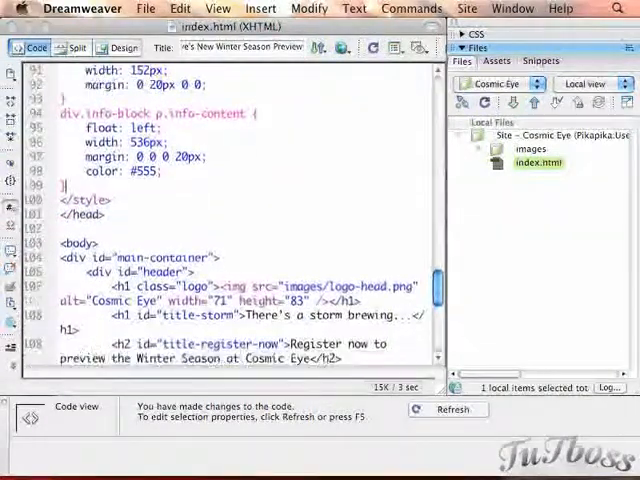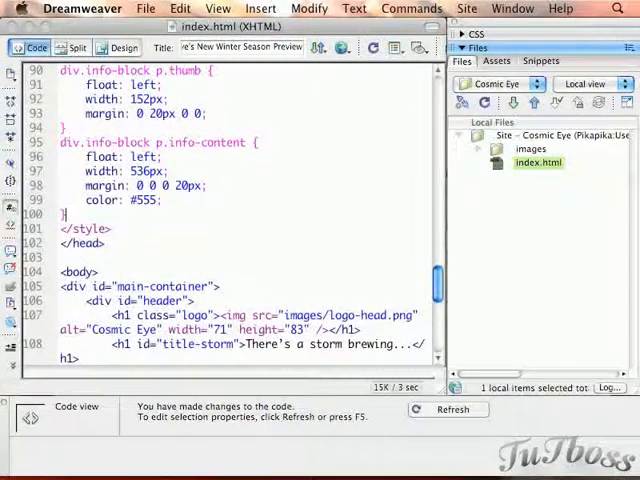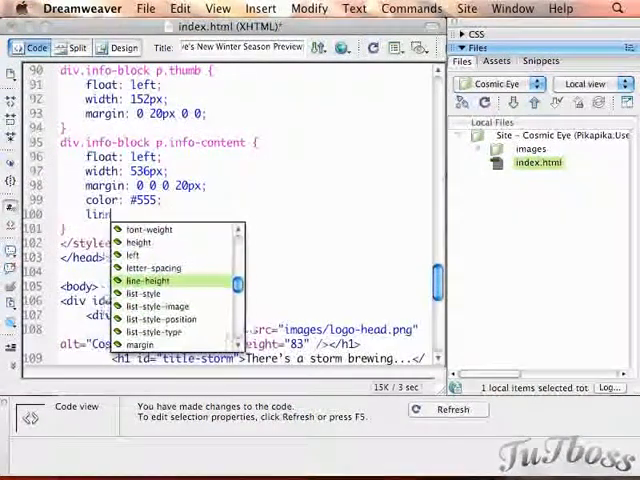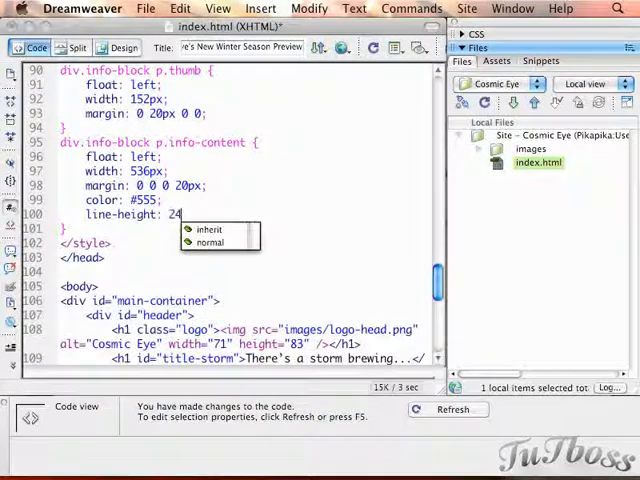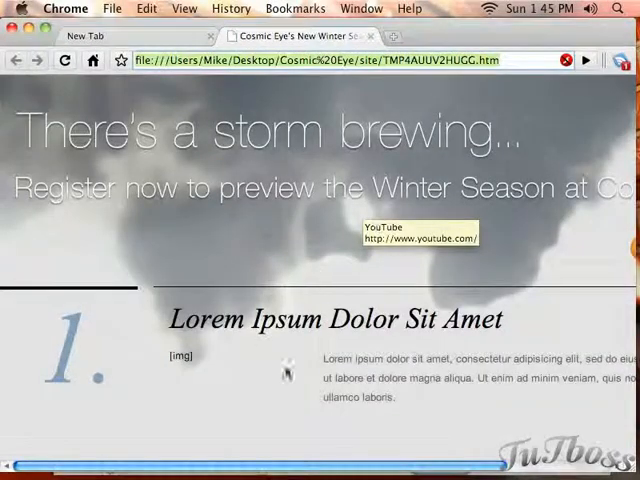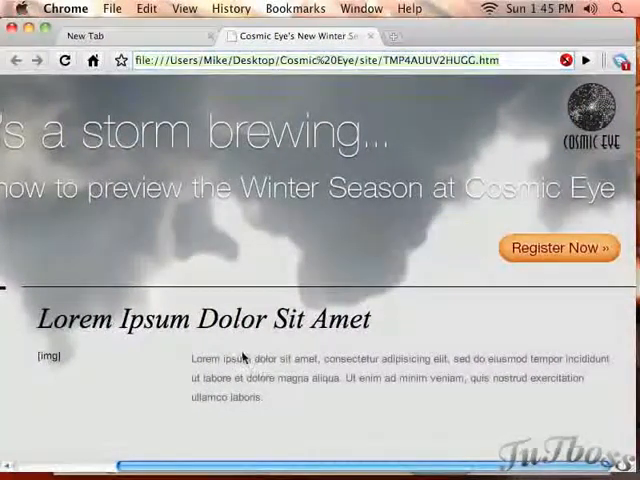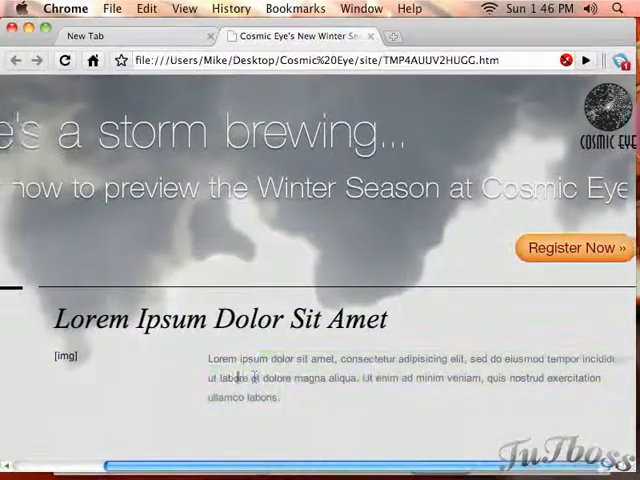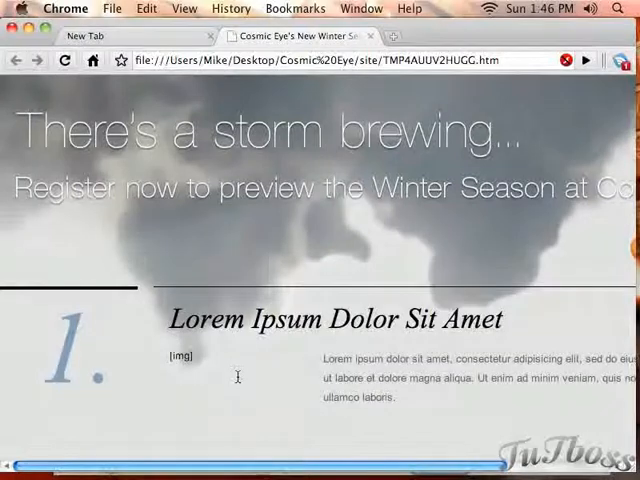And some line height. p.info-content, after the color, line-height, and we'll say 24 pixels. Preview in Chrome, or Safari, whatever works for you. You can see we've now got a bit of extra leading in there. So line-height in CSS is your equivalent of leading. We'll come back and do those images later.